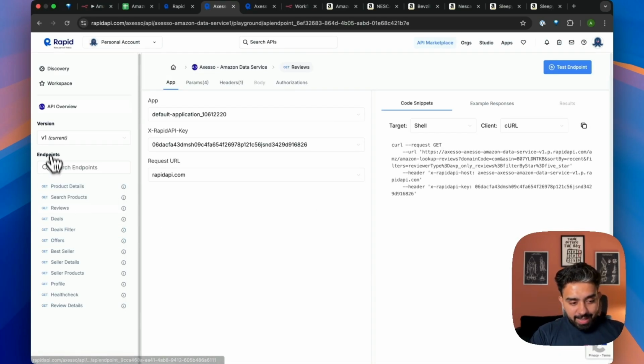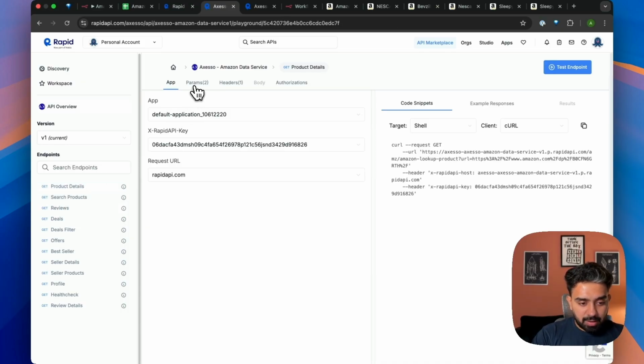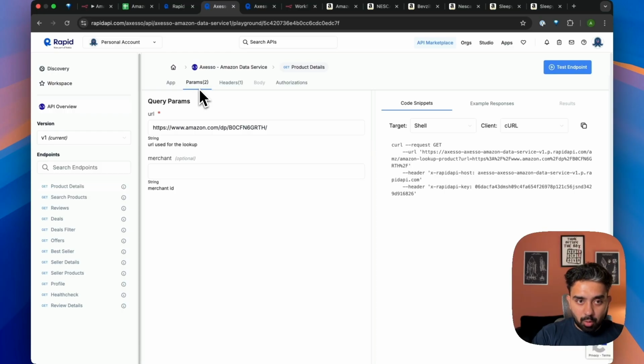You can see all the endpoints. Each use case is an endpoint. If you want product detail, you have product detail here. If you look at parameters, you can see what sort of parameters you'll have to provide. Here, simply provide the URL of your Amazon product. And here, they give you the code that you can directly import into the HTTP request node of your n8n.